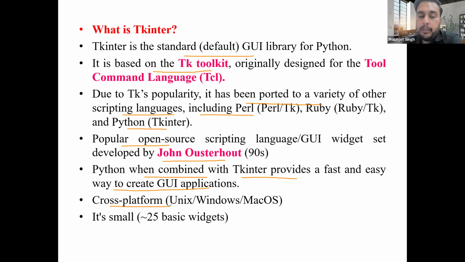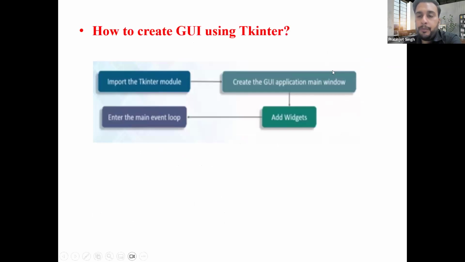It is also recognized as cross-platform. That means once you make a program, you can run it on any platform, right? And more importantly, it's very small. It has 25 basic widgets available to us, talking about labels, buttons. There are so many things that can help us, and it is very easy to work with. Python, when combined with this, provides a very fast, easy way to create GUI applications. This is why it is more used and more popular.